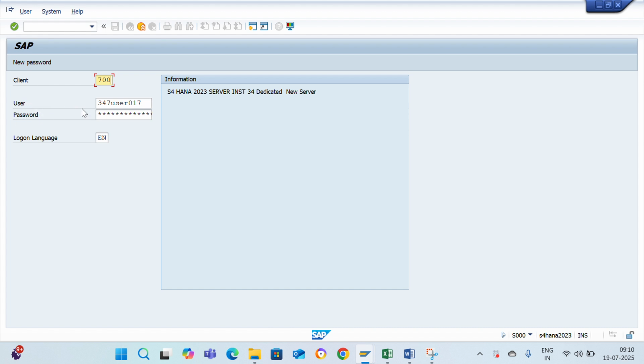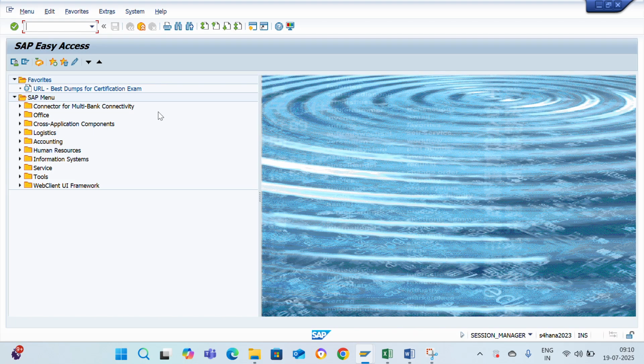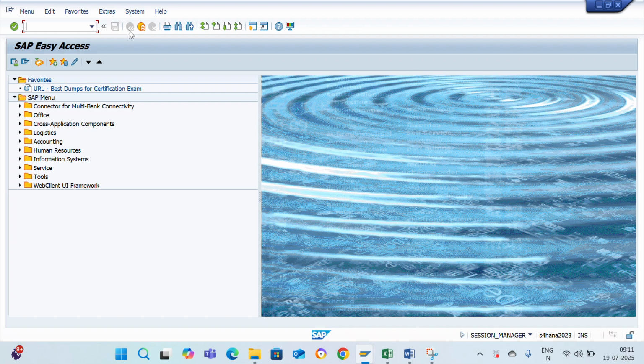After providing the client ID, user ID, and password and clicking on enter, you'll be into SAP, wherein the first screen that comes is SAP Easy Access. And the other screen, when we type SPRO as the transaction code and click on enter, you come into another screen, which is the customizing execute project screen. Let's go back by clicking on this green icon. Yeah, so the green icon is used to go back by one step.